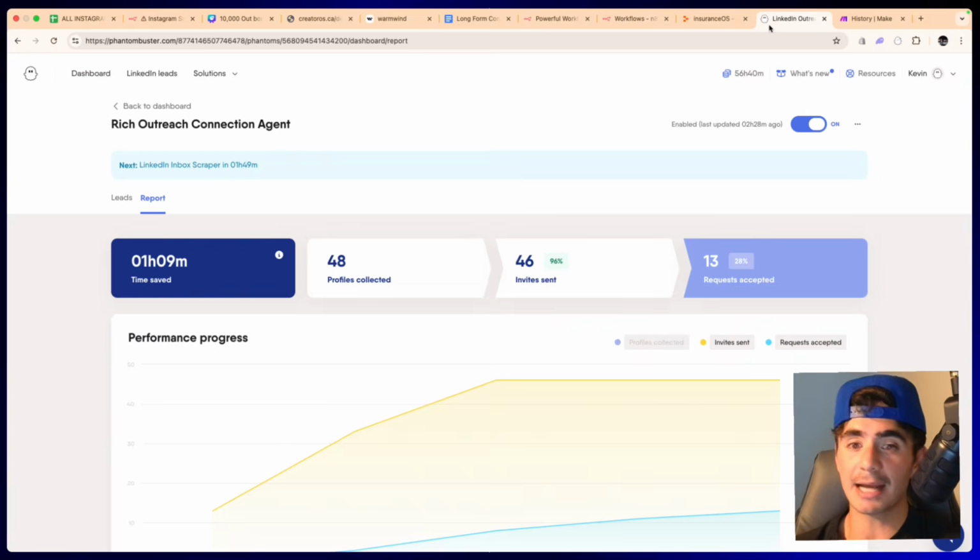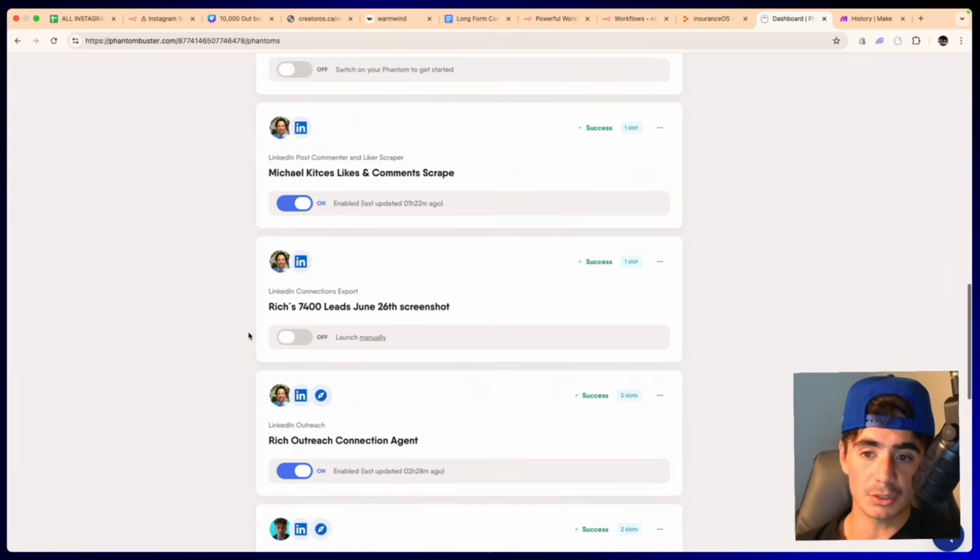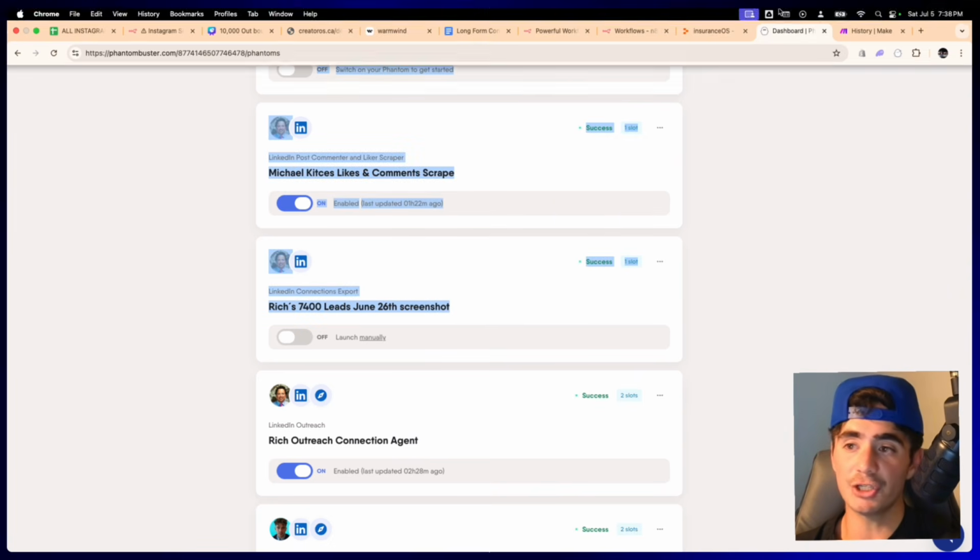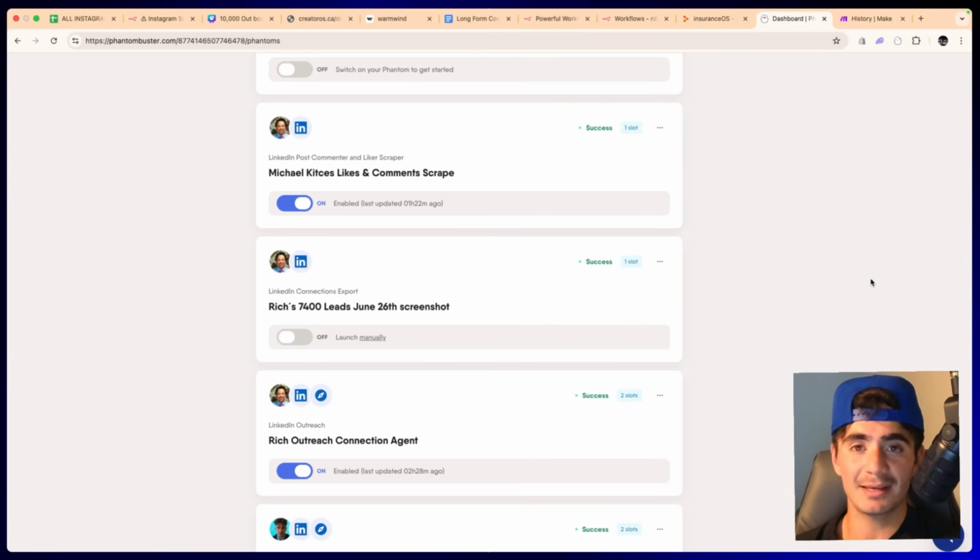And then we did the exact same thing for his existing audience. So this agent here is a screenshot of all of the followers that he's generated since June 26th, 2025. And then in 3 months from now, once we send all of those messages, he'll probably have like 9,000 connections. So then we can send another campaign to those 1,600 connections that we just generated. And so once Insurance OS goes live, both of those agents are going to be running.